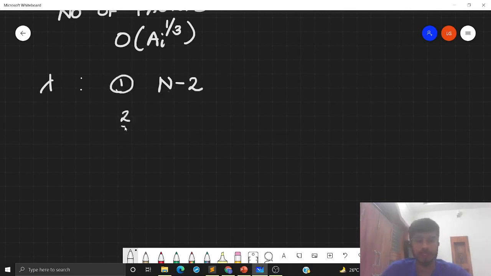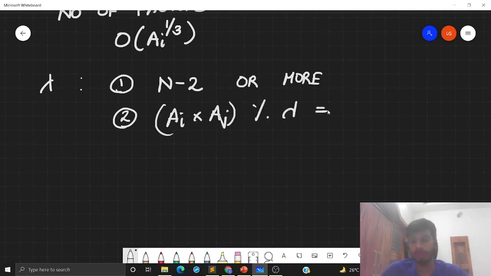The second condition is, okay, n minus 2 or more. Not just exactly n minus 2, we can have more numbers which are multiples of lambda. And the second condition is that suppose there are n minus 2 numbers which are multiples of lambda, then the product of the remaining two numbers should be a multiple of lambda, right? Because we will be replacing the two numbers by this value. So this is my condition.